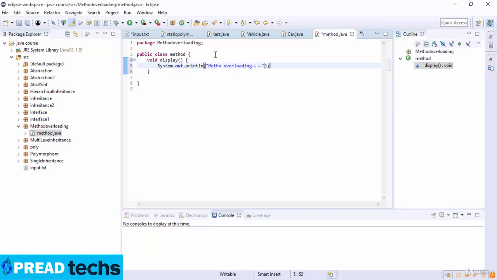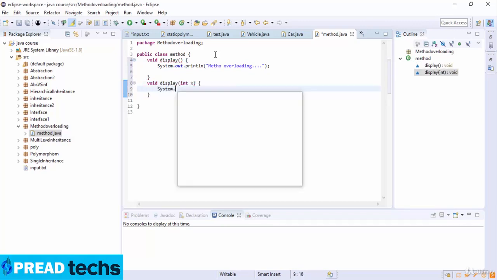Okay, and then we just go to the second function. So void is a display here. Void means it will not return anything, and the parameter of this is x. Then System.out.println, and the print line here is integer value.